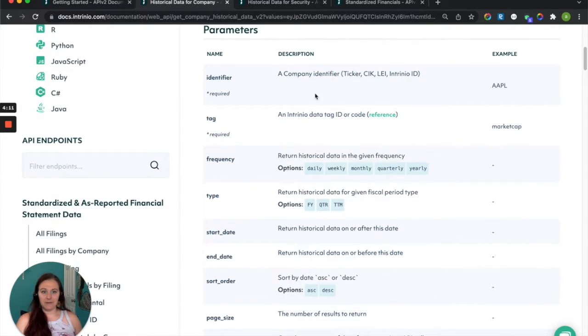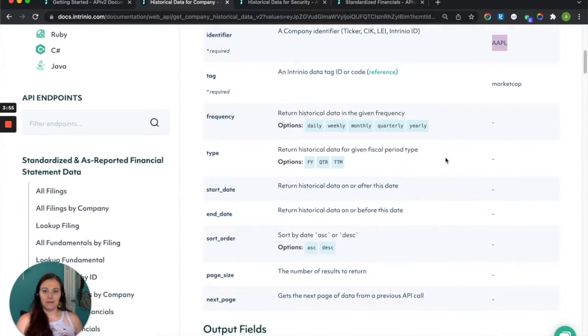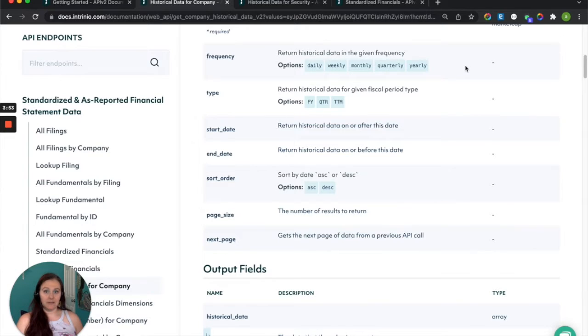If we scroll down, we can take a look that we will need a ticker or identifier. This can be a CIK, a ticker, or an internal Intrinio ID. You'll also need to know which data tag or data point you're looking for. You're able to sort the data by daily, weekly, monthly, quarterly, or yearly frequency, and then you're also able to isolate specific fiscal years, quarters, or just see the trailing 12-month.